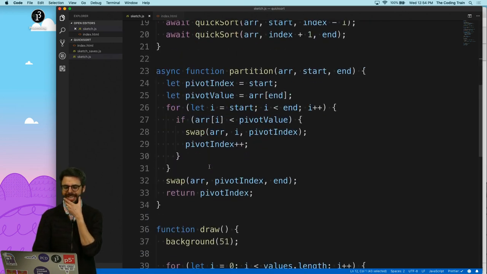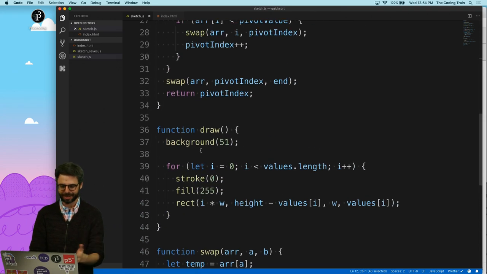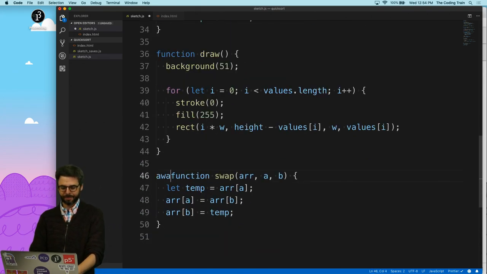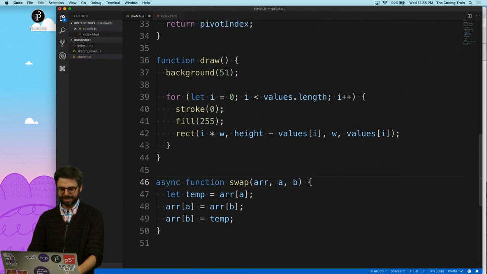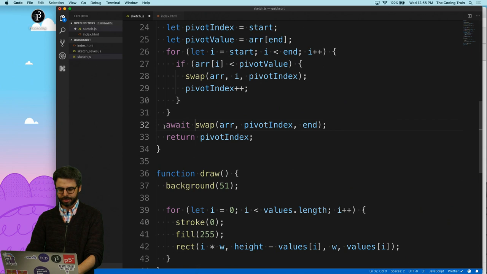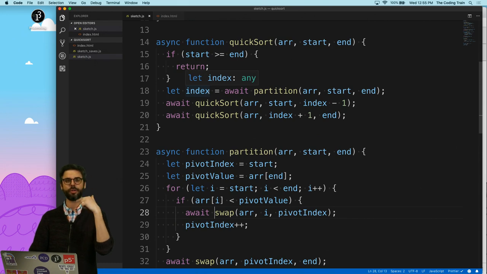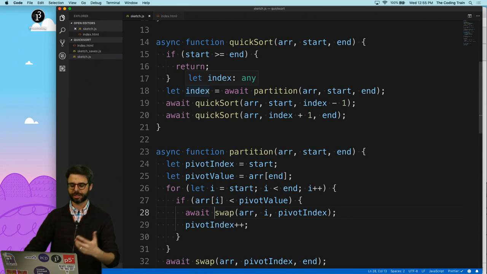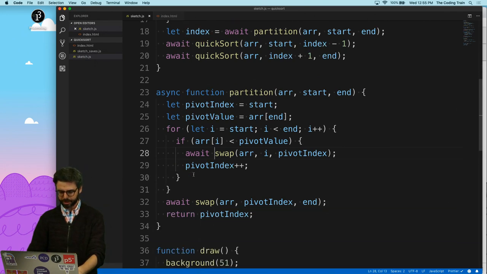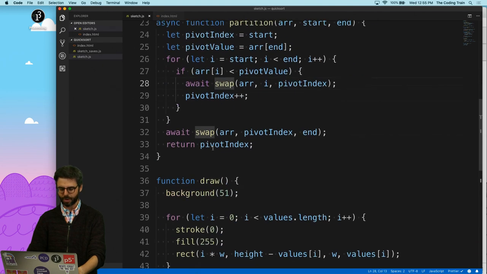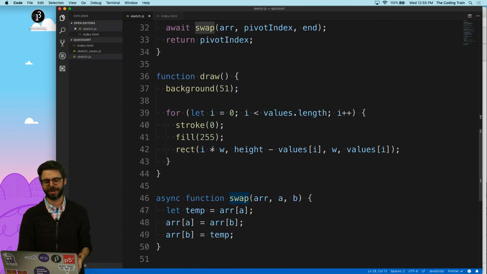What this means is if I could just make something happen, and let's make swap asynchronous, and let's await it everywhere. If I could just add a little delay somewhere, I could force the actual sorting algorithm to slow down, but draw would still be animating. So there are other places where swap happens there, swap and swap.